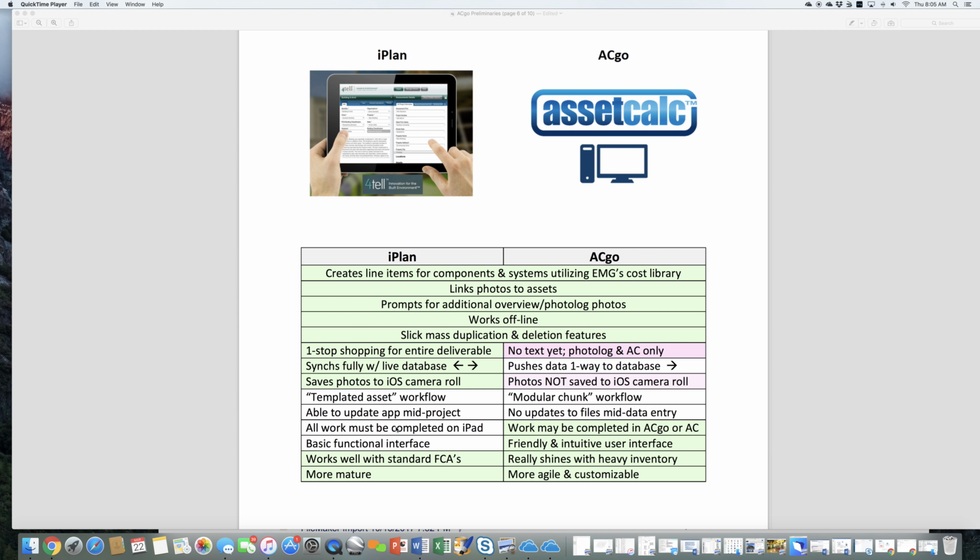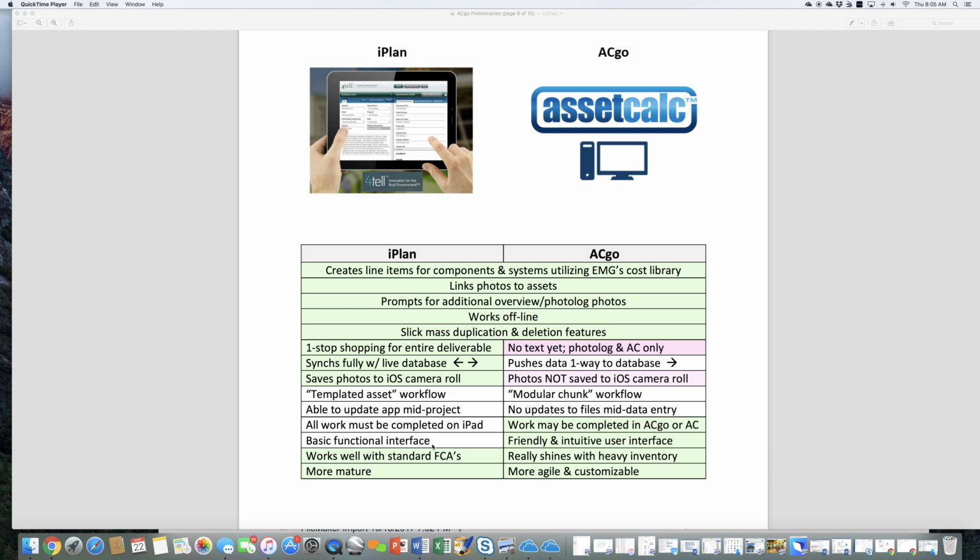Fortel's interface is very basic and functional, and gets the job done. We've heard some feedback that EMG's app may be a little bit more of a user friendly, enjoyable, intuitive experience.